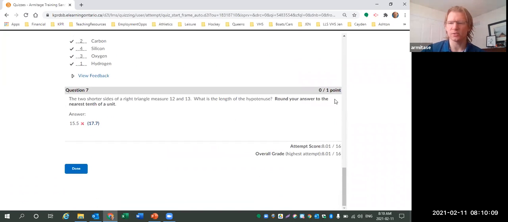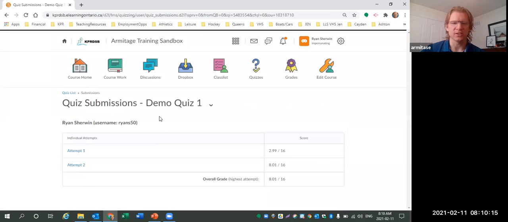Once they're done there, they can see their overall grade. This one's set up so that they can attempt it an unlimited number of times. On their first attempt, they got 2.99, and on their second one, they got 8.01 out of 16.